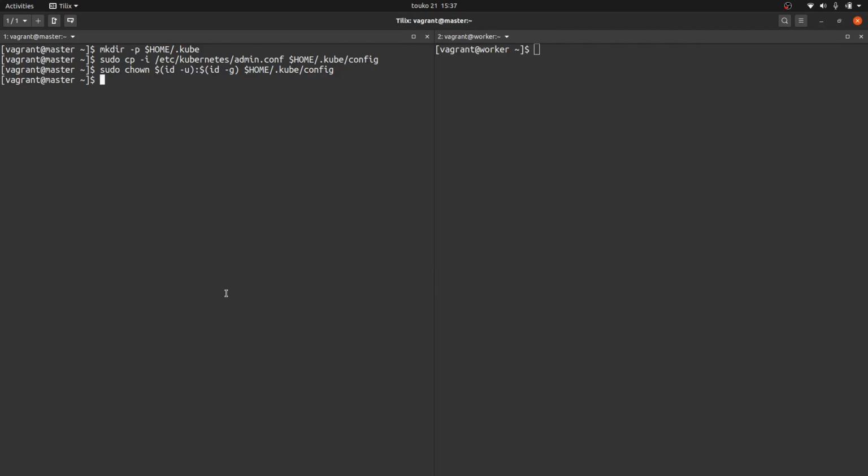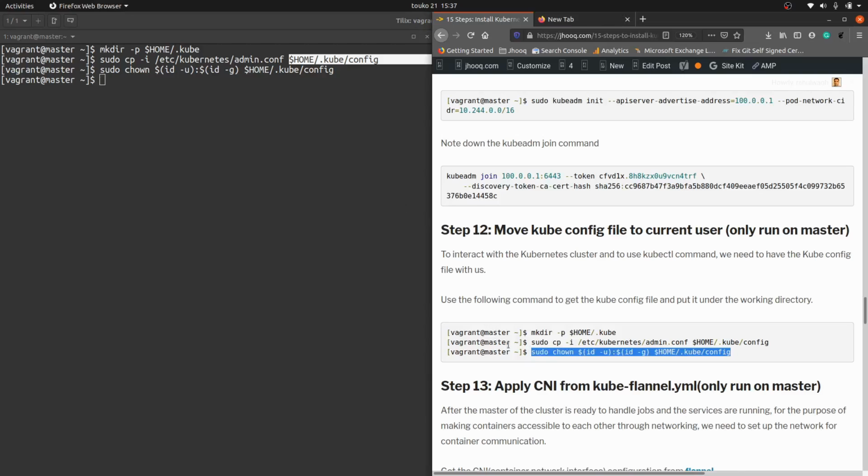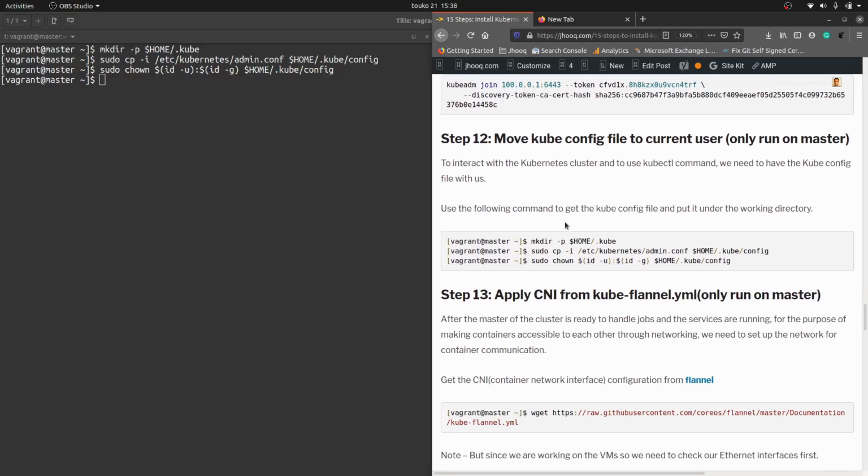It's needed, and it needs to be done in the master node, because you need to run this as your current user. That's why we need to create this directory and we need to copy this admin config from /etc/kubernetes to our current working home directory. So that's the reason behind it. Okay, that's being done. Moving to the next step, now we need to apply CNI.